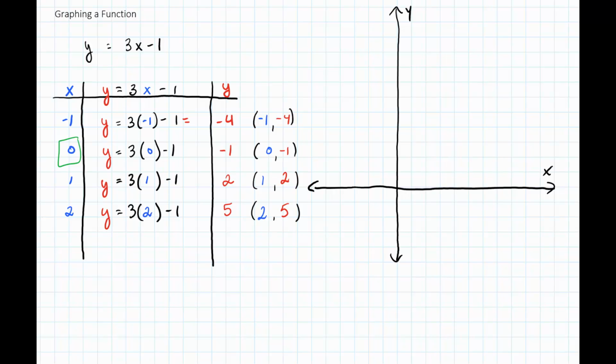All right, so now we have 4 points. That should give us plenty to get a good idea of what this graph looks like. So I'm going to go ahead and label those points so that you can more easily follow along. And here we can clearly see that this makes a line.